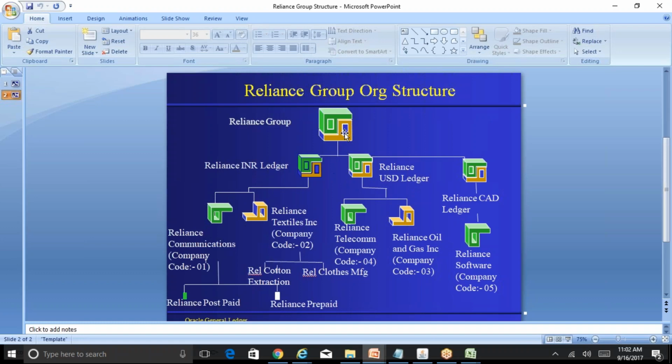So Reliance headquarters, sitting in India, wants to see all the numbers in INR currency. Obviously, for the Reliance INR ledger the functional currency is INR, so you can straight away run the reports and the data will be in INR. But for the Reliance USD and Reliance Canada ledgers, the functional currencies are USD and CAD respectively, so there could be a requirement wherein you want all these numbers converted into INR currency, then run the reports and provide those reports to Reliance Group.